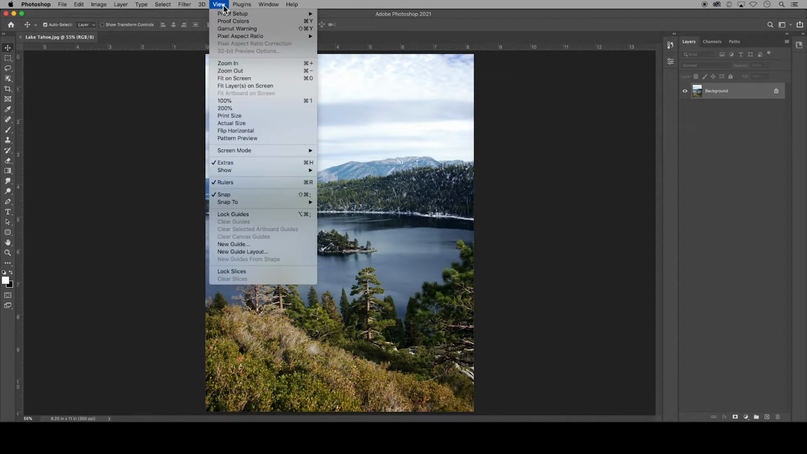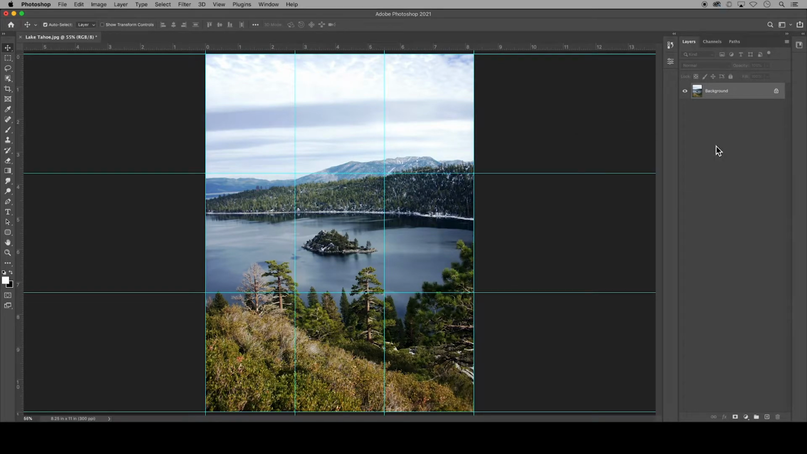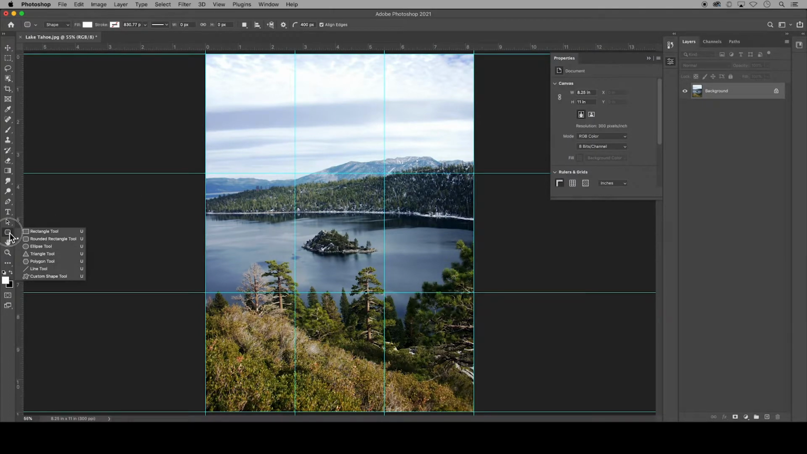Go up to View and choose New Guide Layout to add some guidelines. We want a layout with 3 columns and 3 rows, and you can delete any gutters or margins and click OK. Find the Shape tools in the toolbar on the left, and I'm going to use the Rounded Rectangle tool.